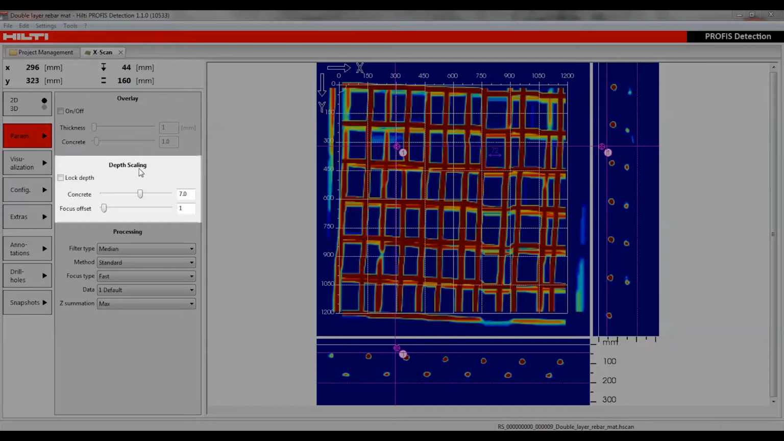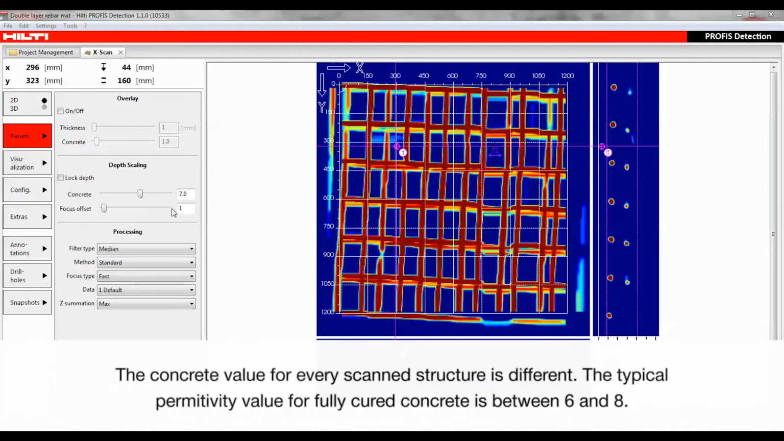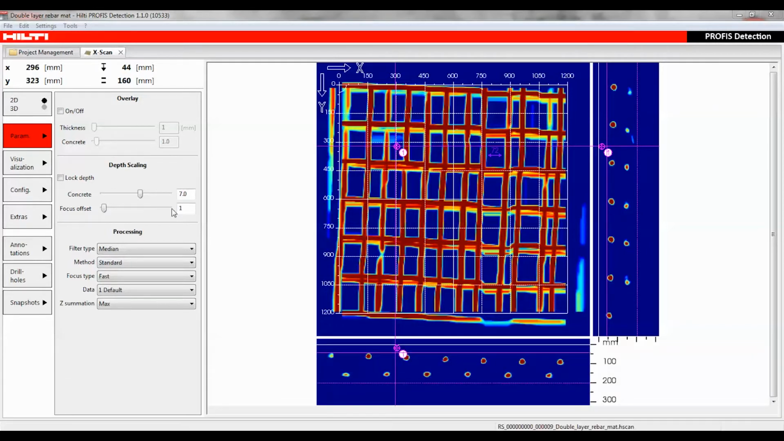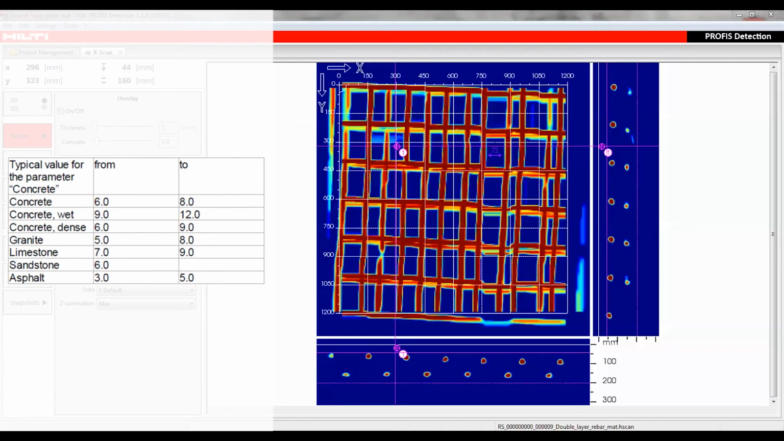Depth scaling is one of the most important settings for radar data analysis and can be adjusted here. The concrete parameter is the permittivity or dielectric constant of the base material and adjusts the depth scaling of the embedded object, structure, or layer thickness. To obtain correct depth indication, it's important that this numerical value correspond to the physical characteristics of the scanned material. The general rule for permittivity value is that the drier the base material is, the lower the value should be.